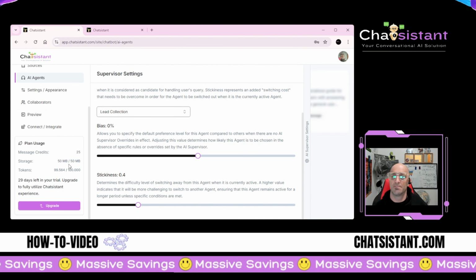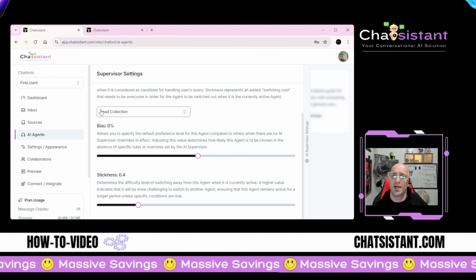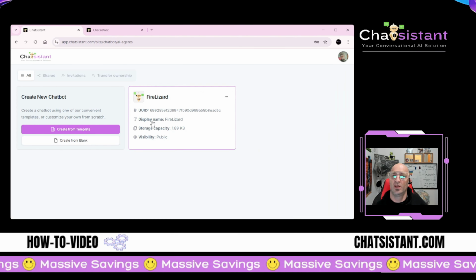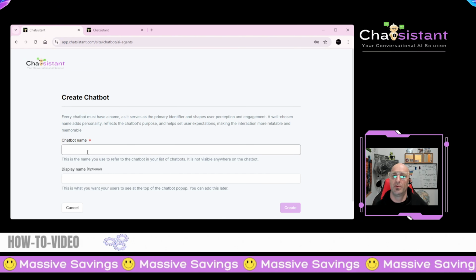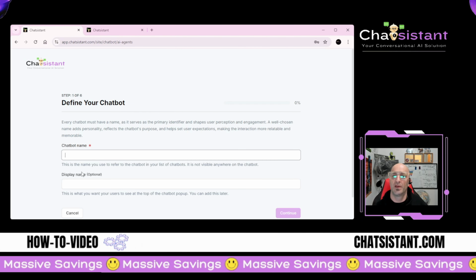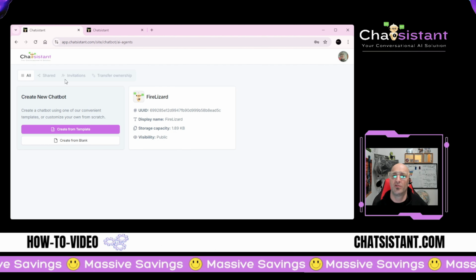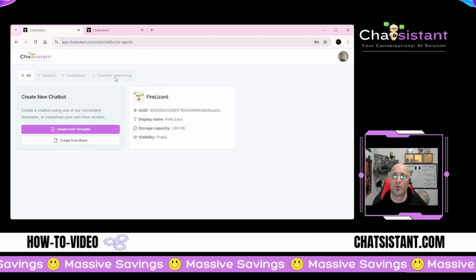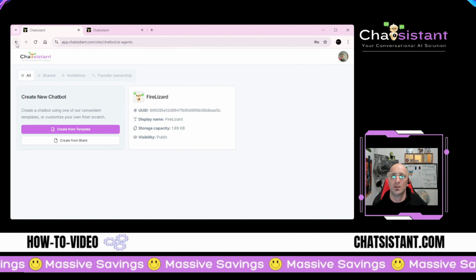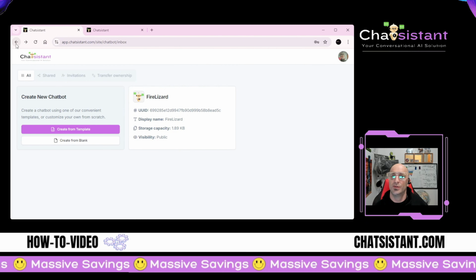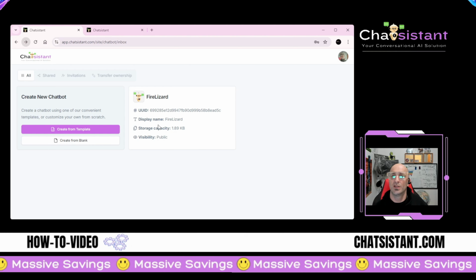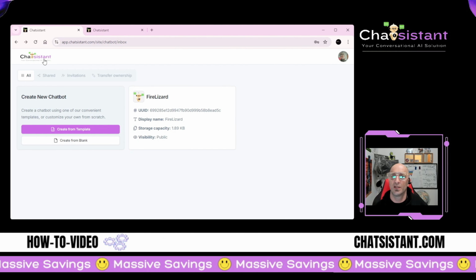So that's pretty awesome. Other than that, this is where you change if you build from blank, or build from a template. Certain plans you'd be able to share, invite, and transfer ownership when we're coming out with cloning. And that's pretty much it, guys.